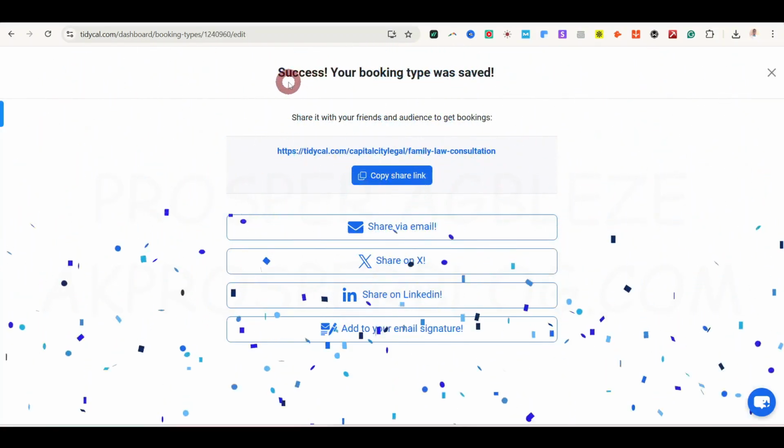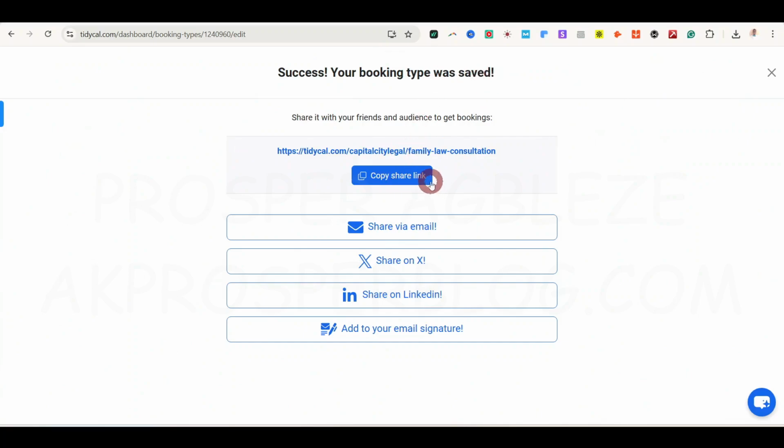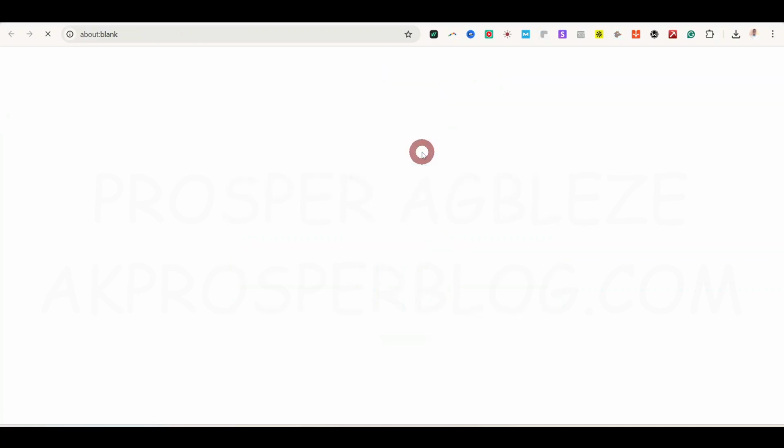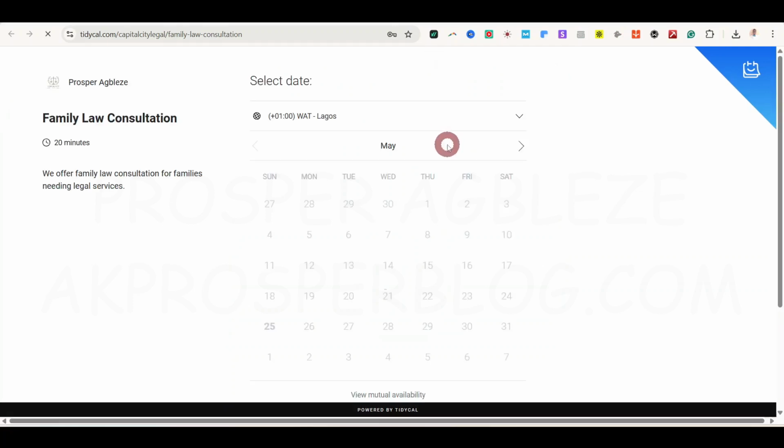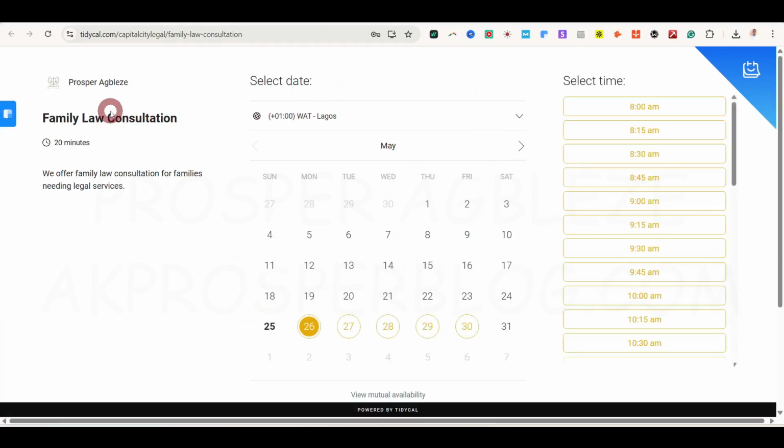So you can see your booking type was saved. All right, so now this is the link to view the service. Let's go ahead and check it out. Once I click on it, it will open in a new tab. All right, so you can see this is what the booking page is going to look like.